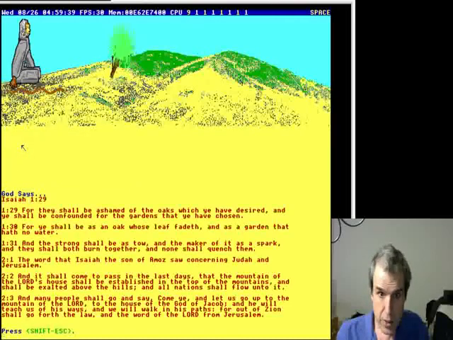For they shall be ashamed of the oaks which ye have desired, and ye shall be confounded for the gardens which ye have chosen. For ye shall be as an oak whose leaf fadeth, and whose garden that hath no water. And the strong shall be as tow, and the maker of it as a spark. And they shall both burn together, and none shall quench them. And the word that Isaiah the son of Amos saw concerning Judah.